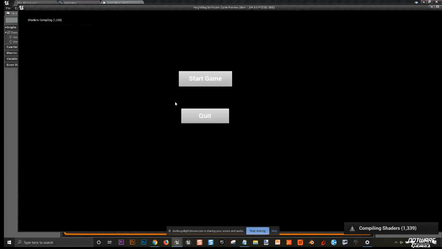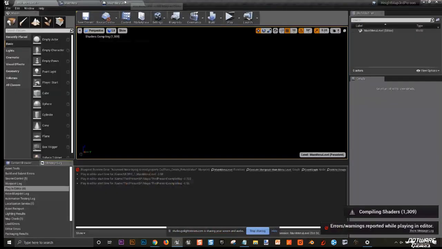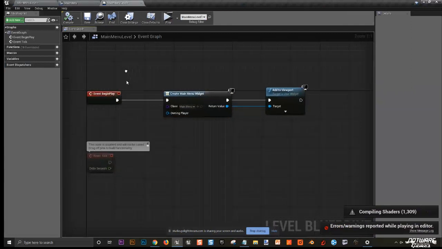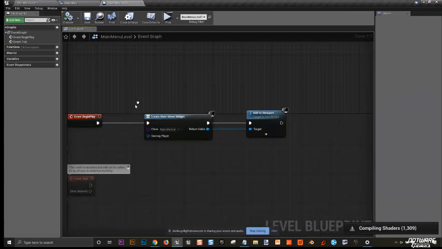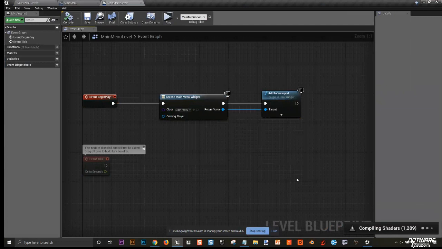We also have our help, because that's on your character. Can we compile it? You can compile. If you have played, it'll automatically compile for you, so you don't have to. Okay, good. So you got your widget.